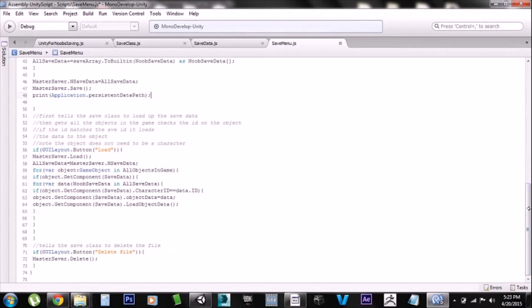Then of course you just have your delete. It calls the saving class, and then it just tells it to delete it. Once again, this is all commented out just in case you get confused. Now let's go to the setup.